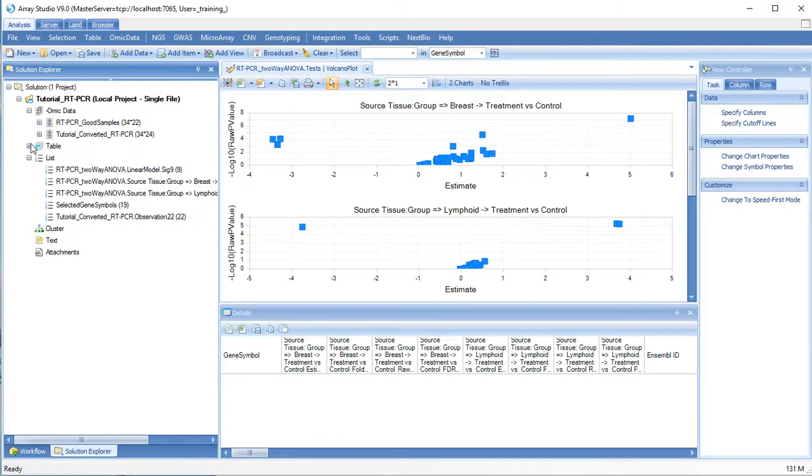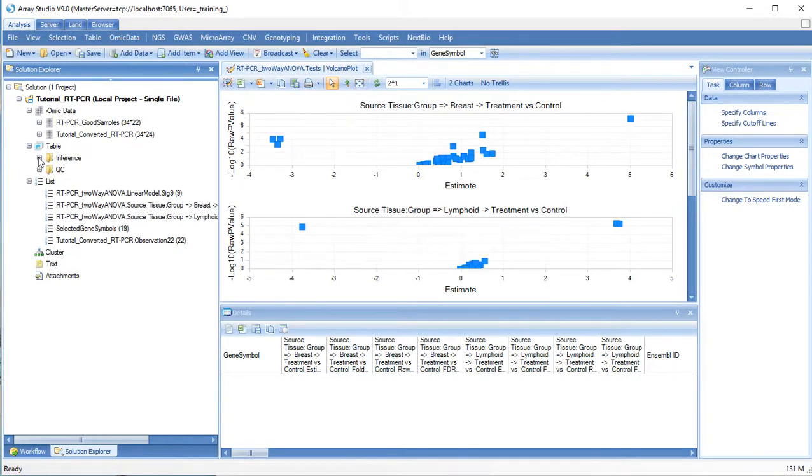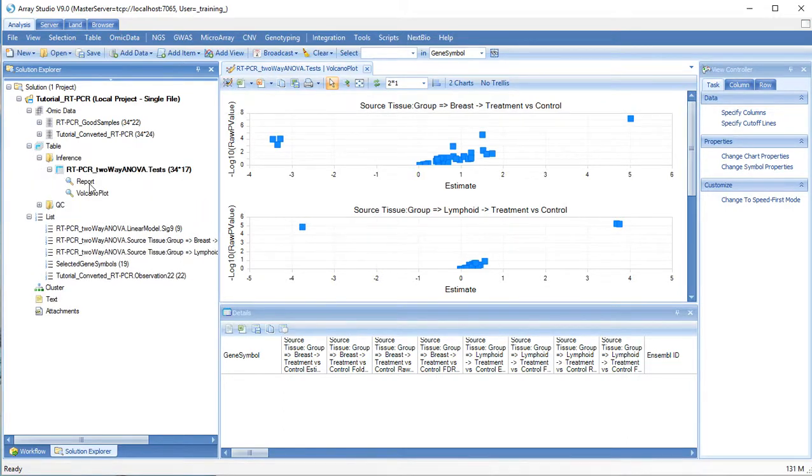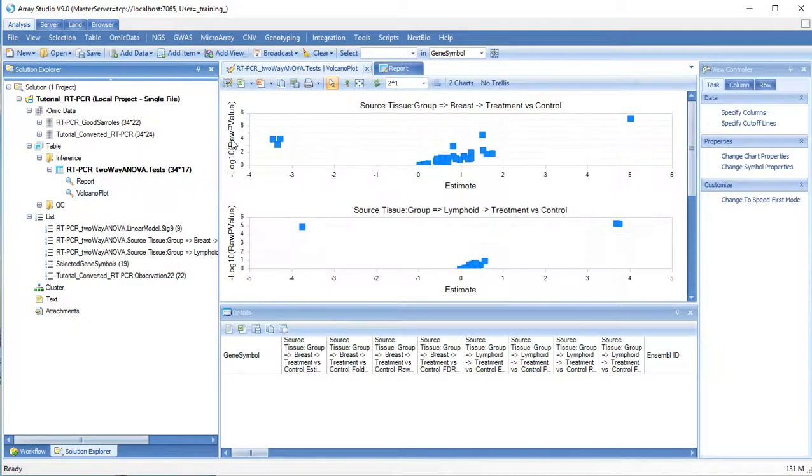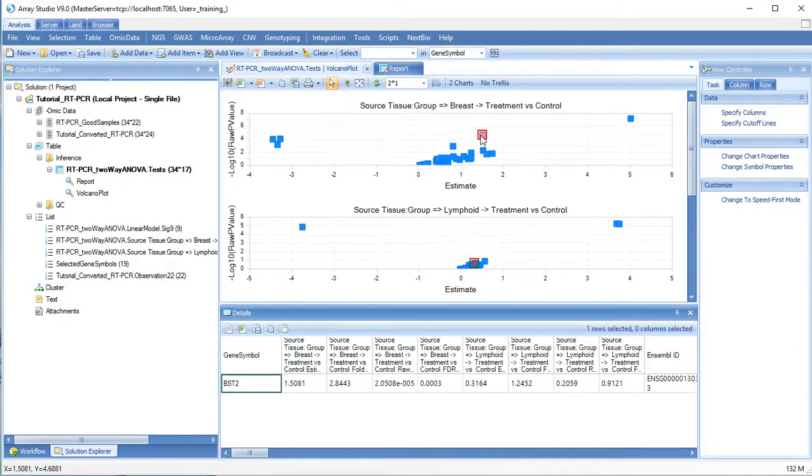Our ANOVA results will be found under Table, Inference. You'll get a table report and a volcano plot. For each test, you will find one plot. Selecting a variable in one plot will select the same variable in the other.